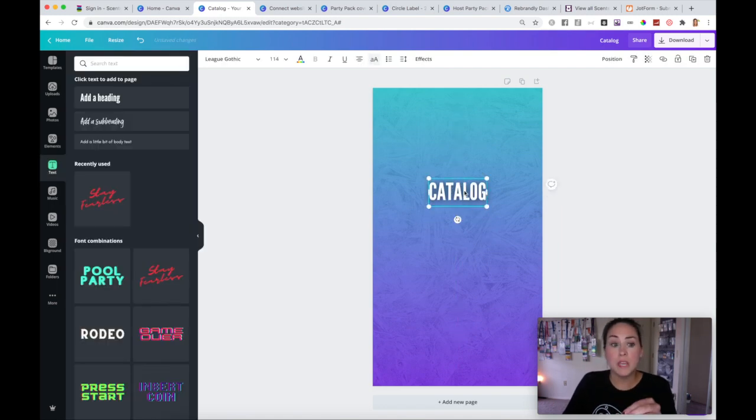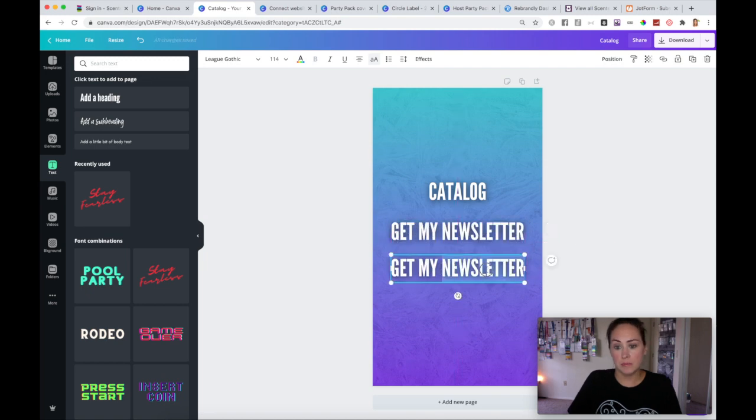Now from here, so that everything is the same, you can come up where it says duplicate. You can click duplicate. That way it has the same size, the same color, the same shadow texture. And so now we can say get my newsletter, and then we'll duplicate it again. Then maybe if you have specials, see my specials.